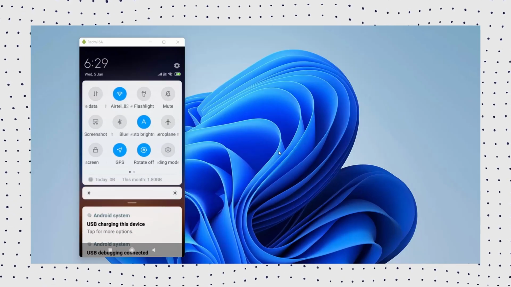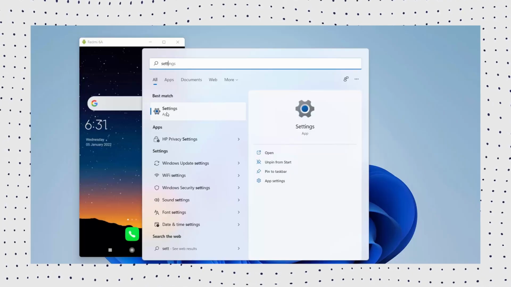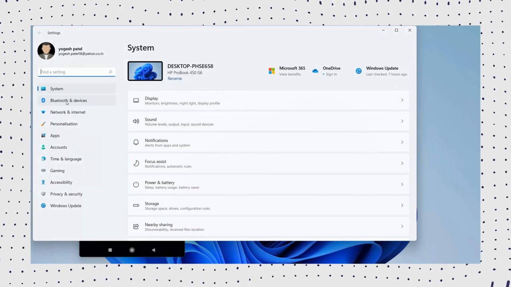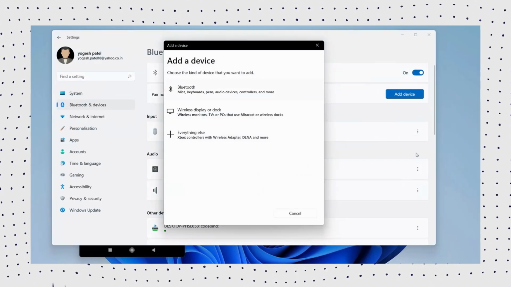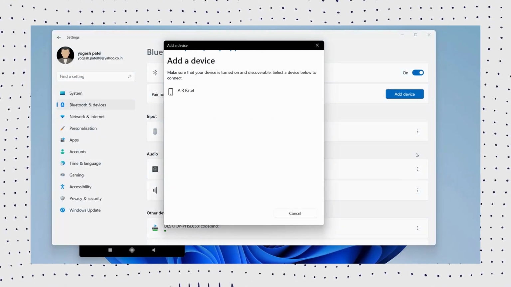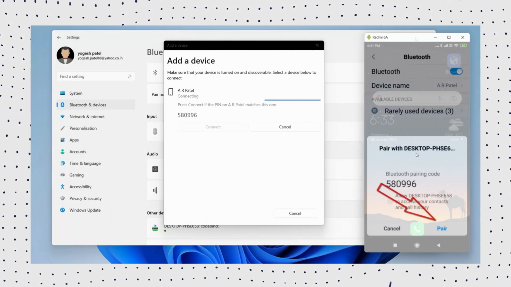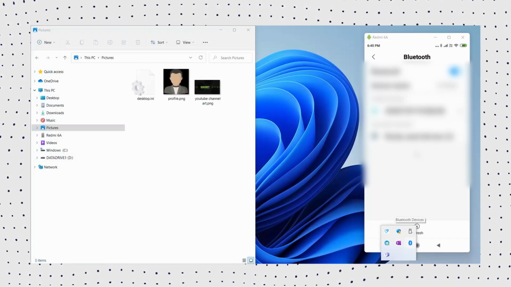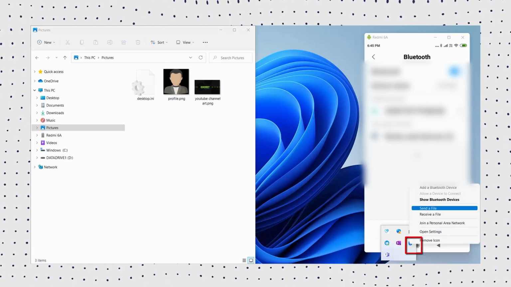Firstly, enable Bluetooth on both devices. Now on Windows, open Settings, then Devices, then Bluetooth and other devices to turn on Bluetooth. Now on your Android phone, go to Settings, then Connections, and toggle the Bluetooth option to On. Now pair your Windows PC with your Android phone, then return to the Bluetooth and other devices settings on your PC. Then tap Add Bluetooth or other device, then select Bluetooth.